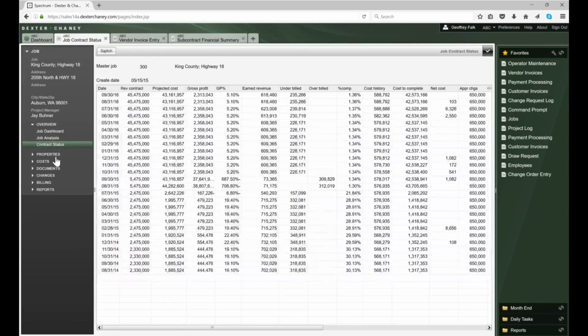Contract status, this is just like your WIP. This is a running WIP report showing us our contract amount. And we do the high-level math, which we all joke that for accountants, high-level math is division, and we love to show off and divide, so we divide and figure out what our percent complete is, and we use that against the contract value. And we can get our earned revenue, we get our over and under billed.